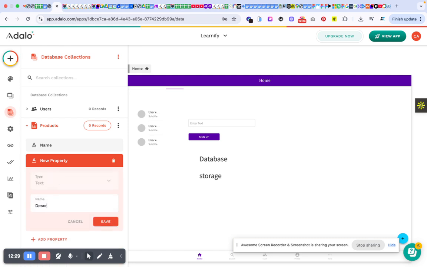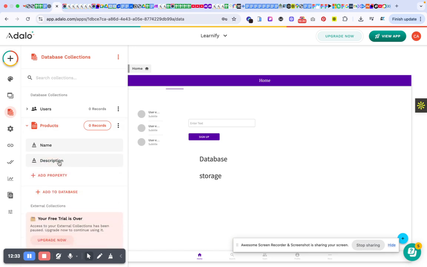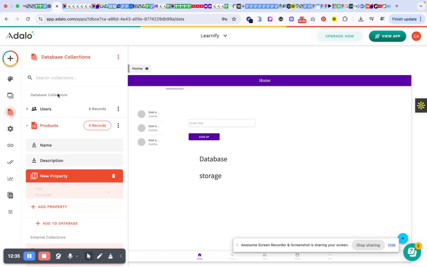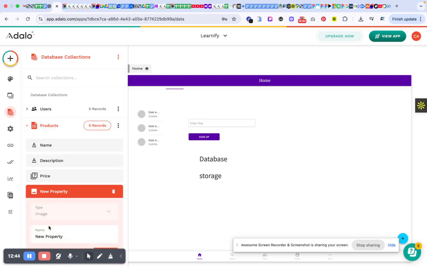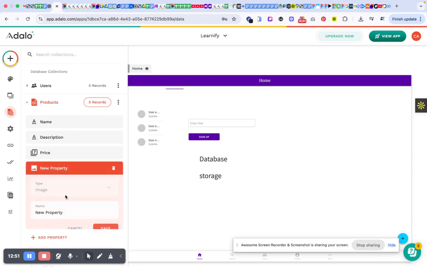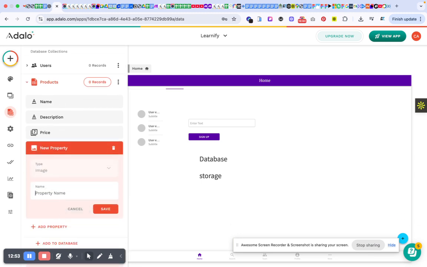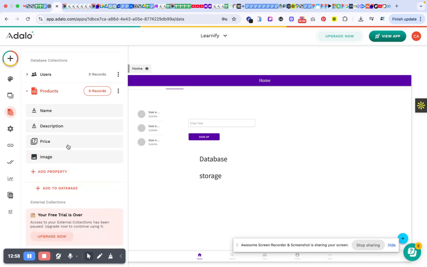In our own case, description is going to be text. So we say text, description. So that will be the product description. Now we are going to name price. You use number and we put price. Another thing the product needs is an image. So we are going to name it product image. So we say image. You put that one there. So these things will be needed for you to upload your products.